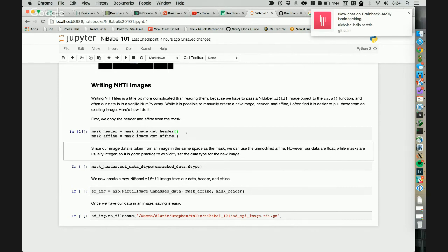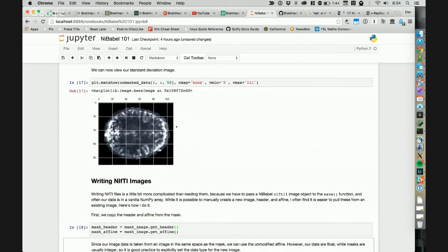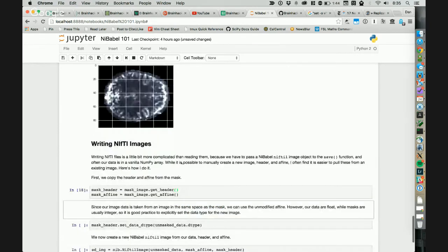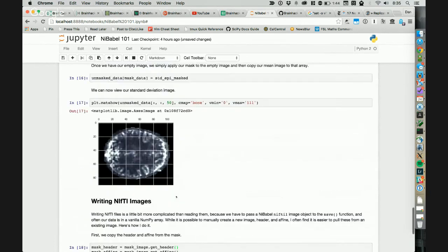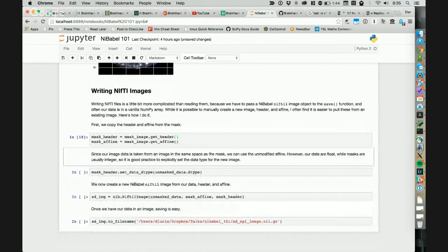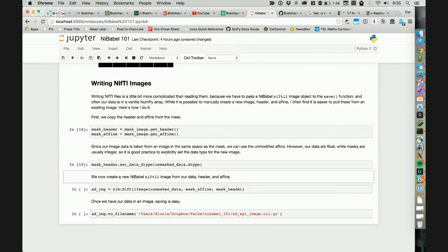But because we've changed the data type, whereas the mask was just 1s and 0s, it didn't need to be a float image, or an int32 image if we're trying to save space. It was probably an int8 or an int16. But our new data has decidedly larger variation of values, so we want more space to code that. So we're going to get the data type of the unmasked data, which is now our SD image, and set the data type on the mask header. Now that we've done that, we can create the NiBabel Nifti1 image.